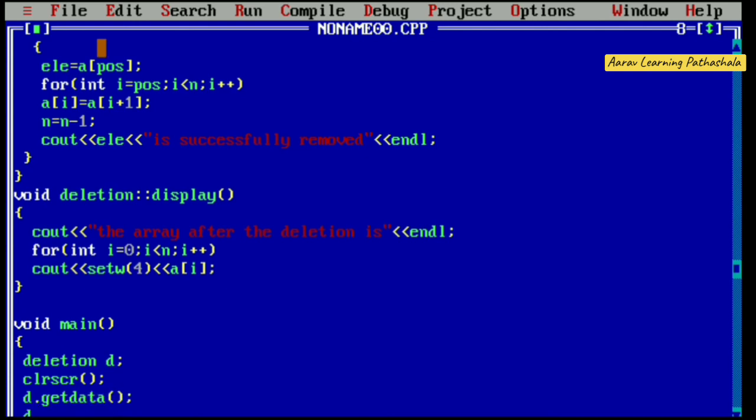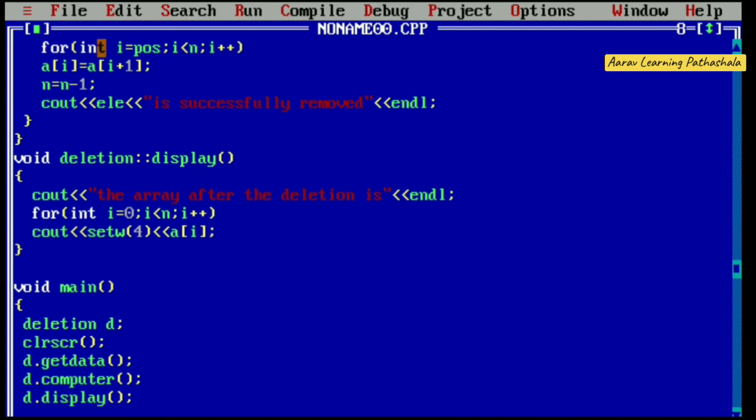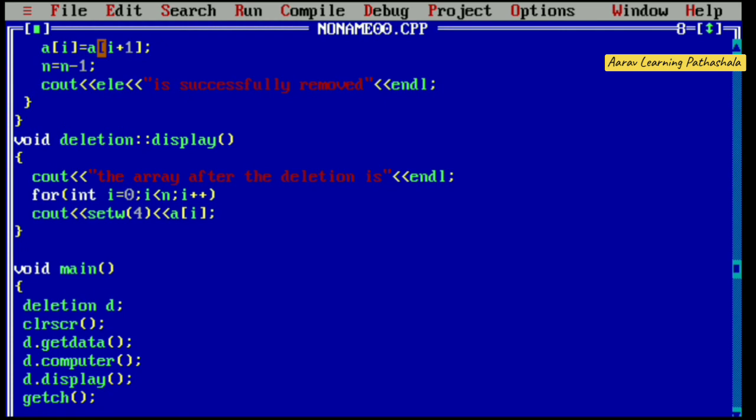D dot compute function. Next, D dot display function. The next last function, getch. Then close the main program.